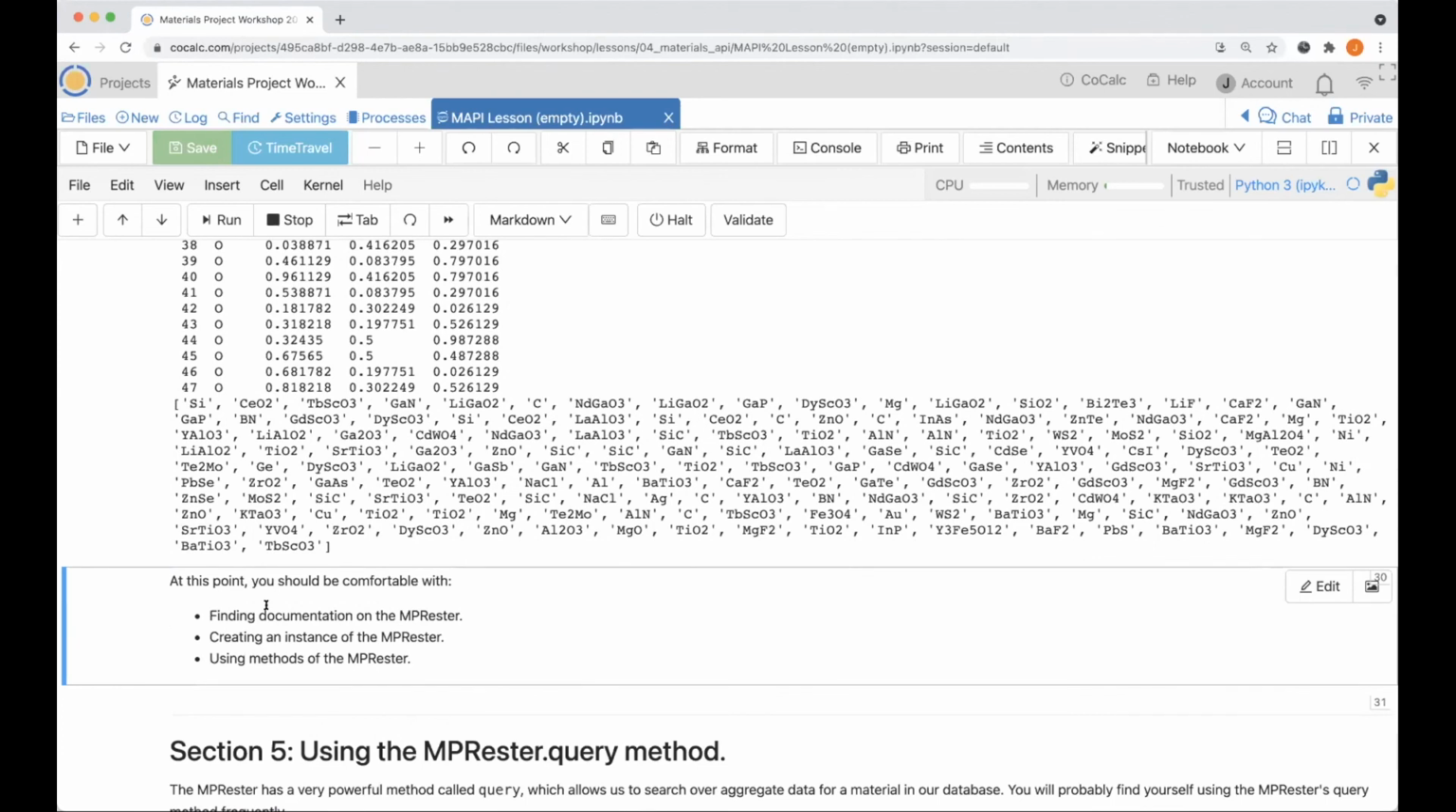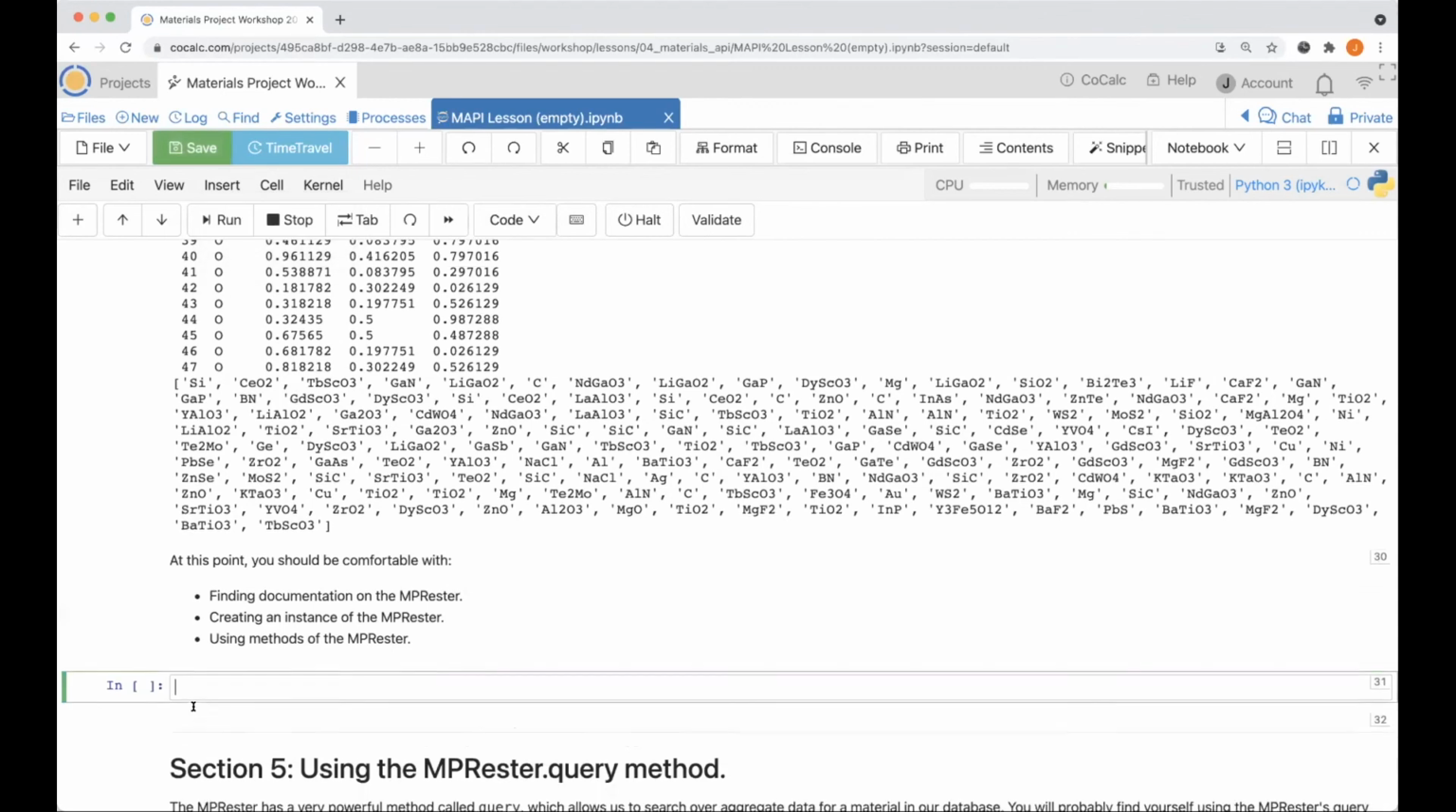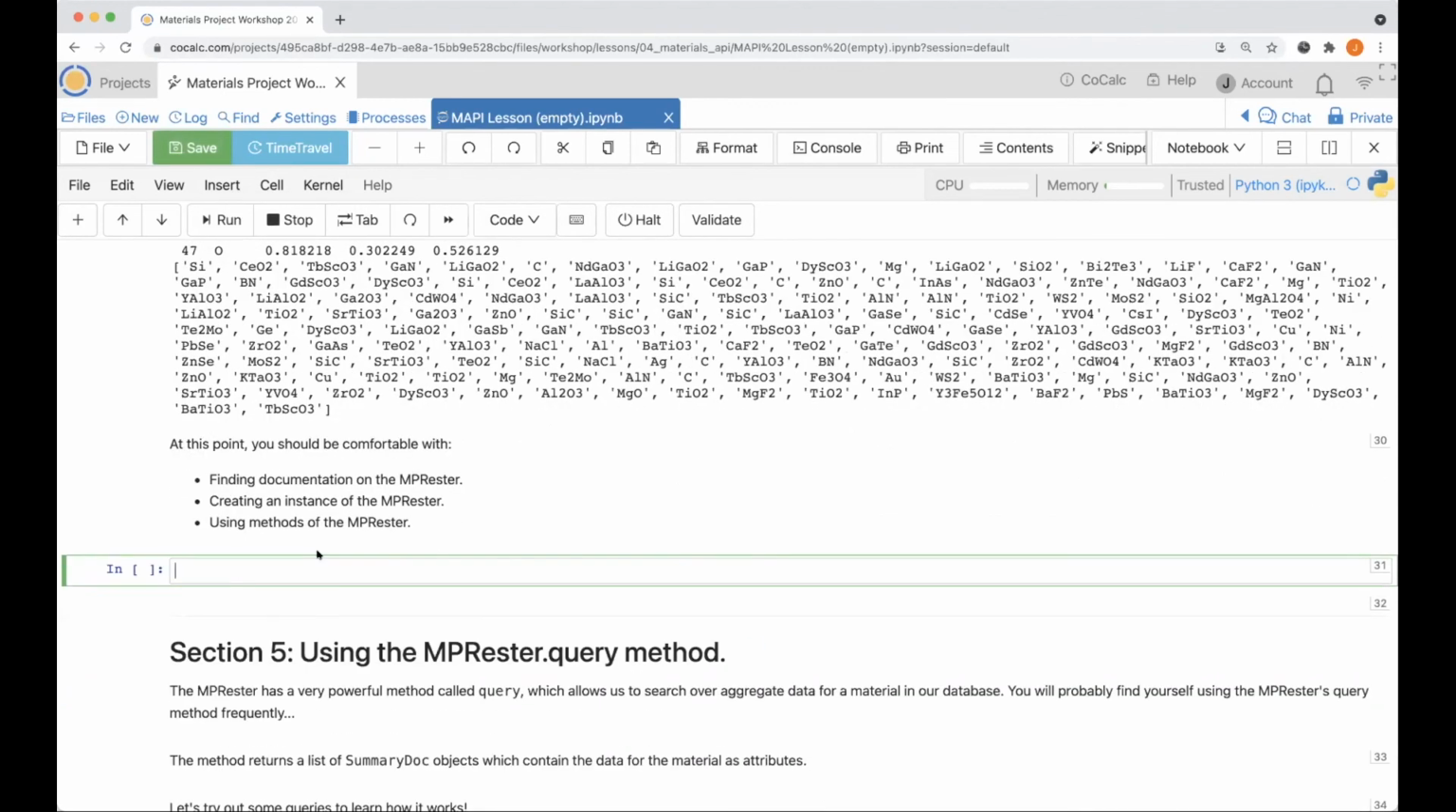Okay, so at this point, we've used some convenience methods, so you should be comfortable with first finding documentation if you need it, instantiating MPRester, and also using some of the methods. One thing I do want to show before I move on is I'm going to insert a cell below here. If at any point you want to read more into what these different methods do, you can use the same procedure that you've been exposed to thus far. So you can use the help function, or you can use the question mark feature. And so I'll show you what that looks like, for example.